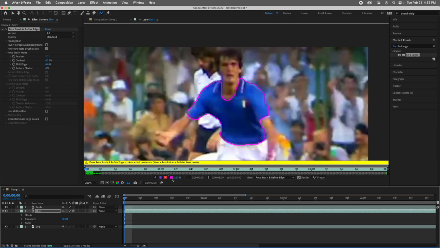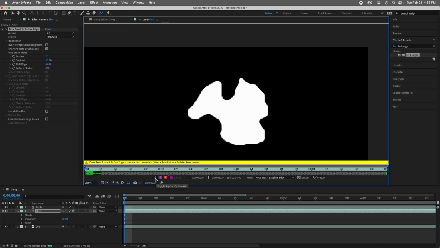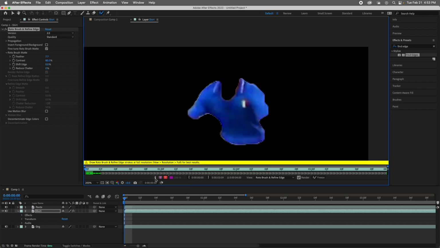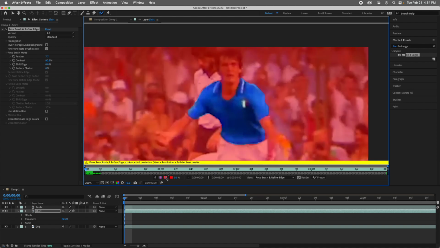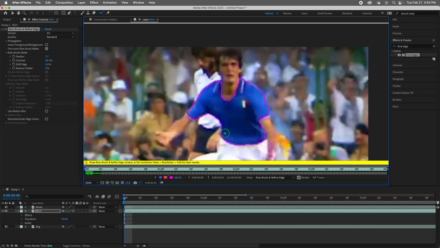So also, I want you to notice that the Roto Brush has a bunch of buttons here. Sometimes you can just use this toggle alpha and see only what you have. Sometimes you click on toggle alpha boundary. Right. Sometimes it's probably easier to see the area that you selected. Otherwise, you can turn it off and go here.